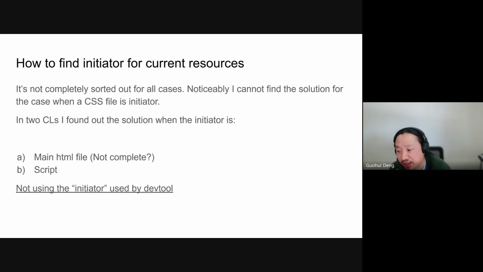Okay, next step is to find the initiator for the current resource. This is actually the major challenge: to find out which resource triggered the current fetch. Because there are many different kinds of fetch, there are many different ways that a fetch is initiated, and there are many different call sites in the browser. But basically, another step we need to do is to find the initiator ID.